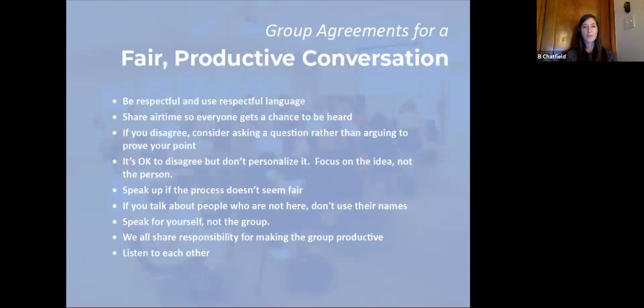So we're going to ask everyone to be respectful and use respectful language. Share the airtime so everyone gets a chance to be heard. If you disagree with something that you hear, consider asking a question rather than arguing to prove your point. It is absolutely okay to disagree, but please do not personalize it. Focus on the idea that the person brings up and not the person.